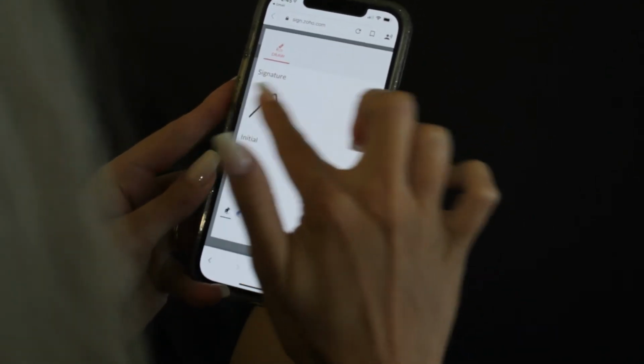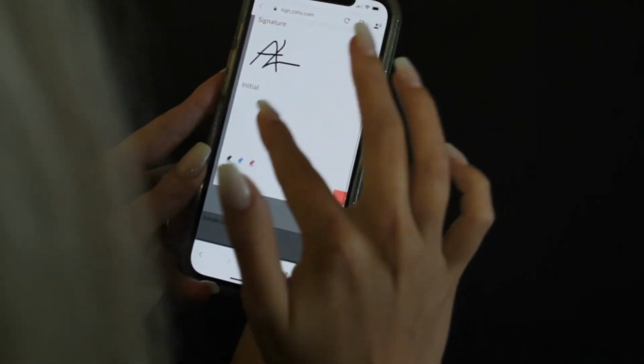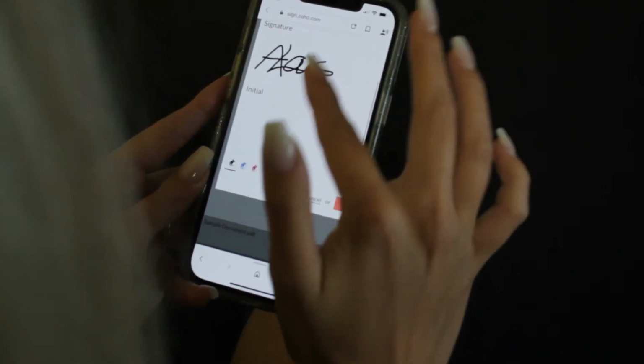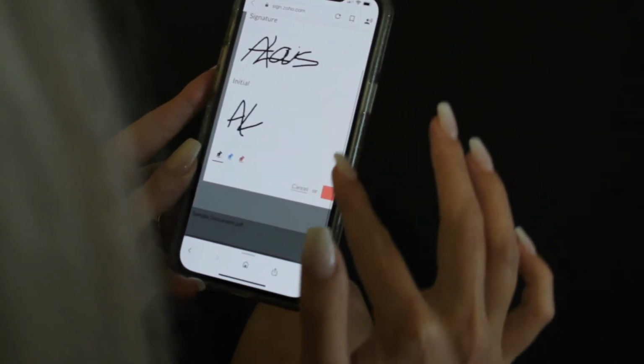A pop-up will appear with an empty box when selecting the signature field. To sign electronically, use your stylus or finger to draw your signature on the screen.